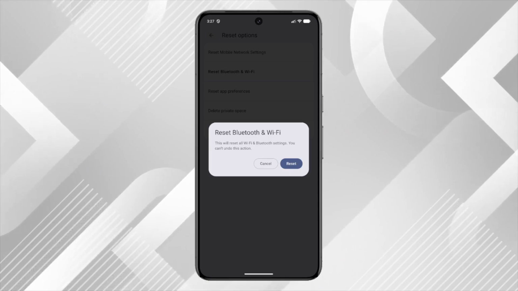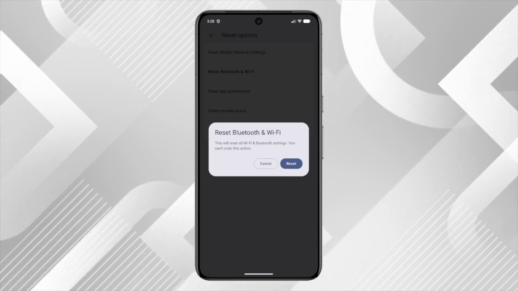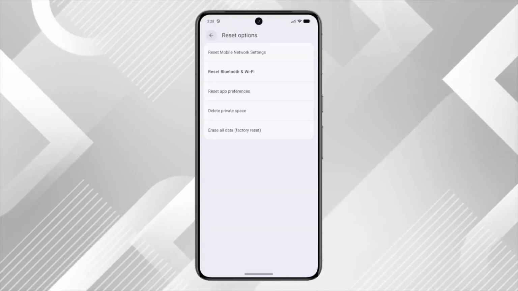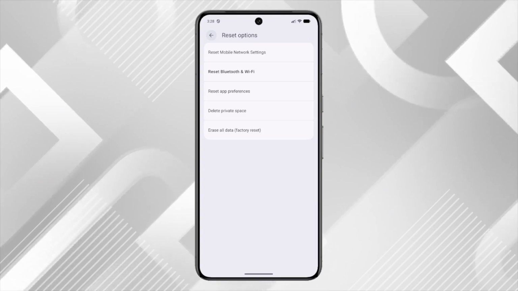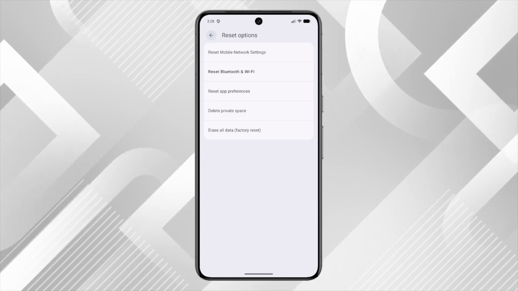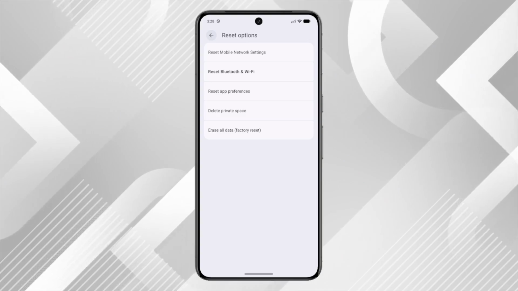You'll get another confirmation prompt here. Simply tap Reset to proceed with resetting your Bluetooth and Wi-Fi settings. This will clear out all your saved Wi-Fi passwords and Bluetooth pairings, giving you a fresh start with your wireless connections. And that's it. You've successfully reset all your network preferences on your Google Pixel 8 Pro, which should help resolve any persistent connectivity issues you were experiencing.